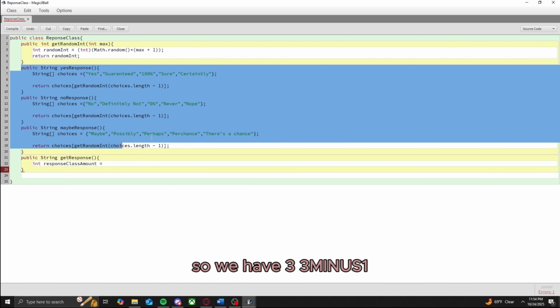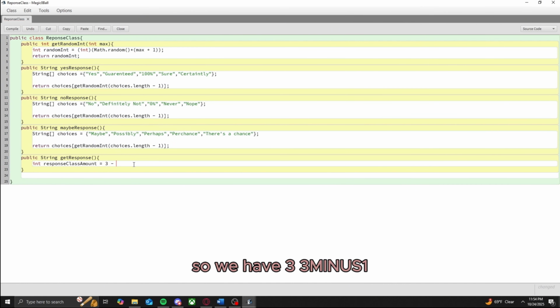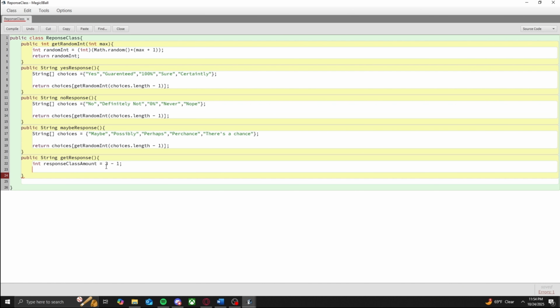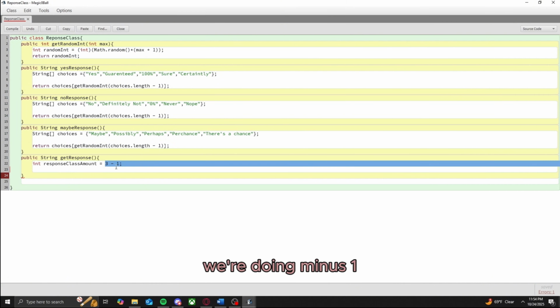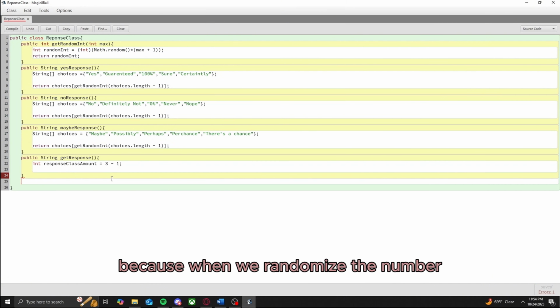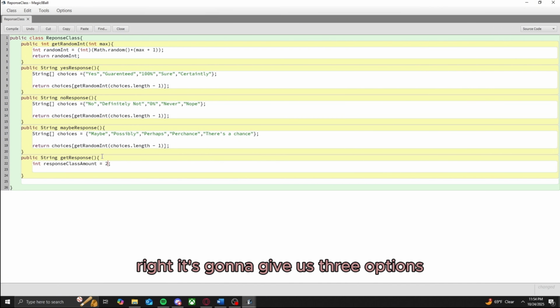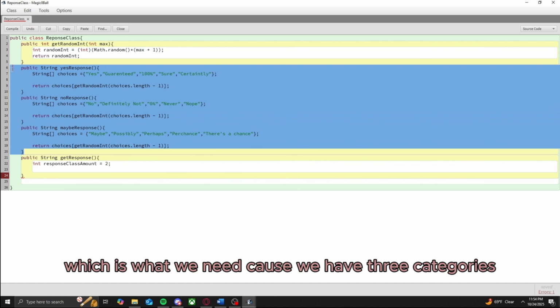So we have 3 minus 1. But if you don't get it, just think of it as this. We're doing minus 1 because when we randomize the number, because we're going to use a random number, the minimum is 0, not 1. So if we have it as 2, it's going to give us 3 options, which is what we need because we have 3 categories.